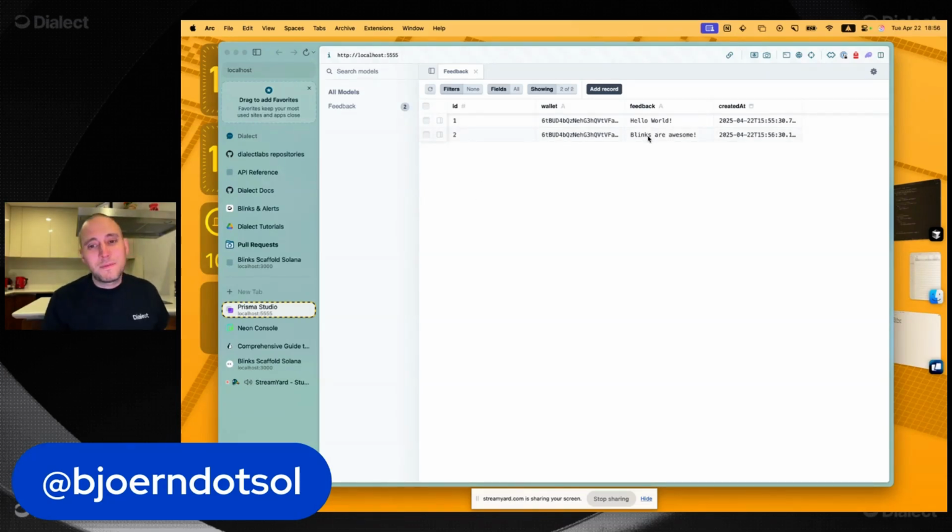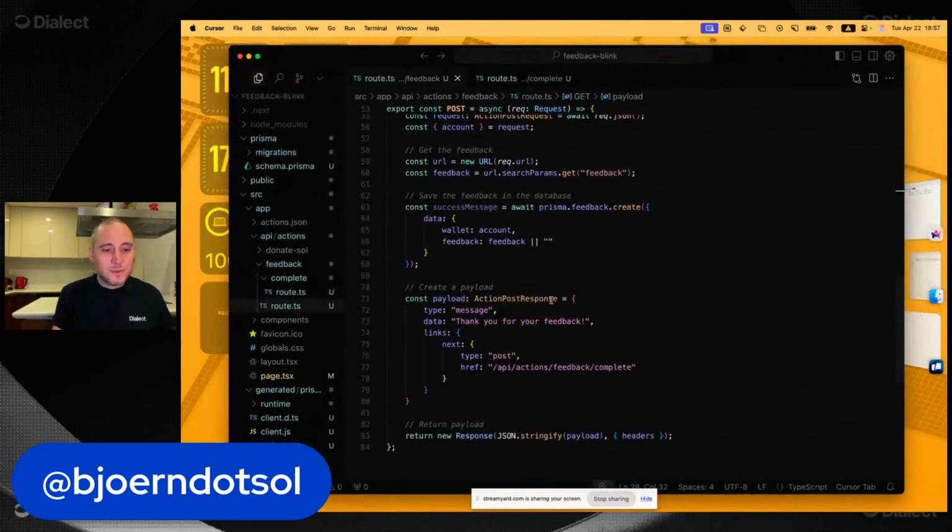Okay, so to summarize, what we just saw is how you can collect feedback using a blink. This blink can write via the post route into a regular Web2 database. In our case, we use Neon database for that. We use Prisma as an ORM to make our life a bit easier with all those commands. Of course, this blink is not 100% done. This is to show you how you can do it.